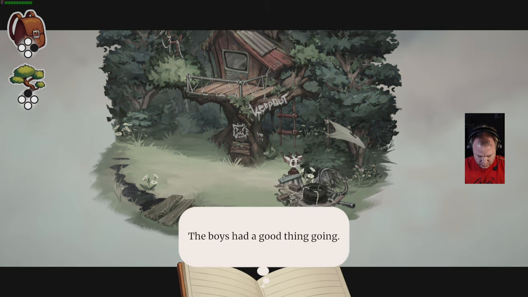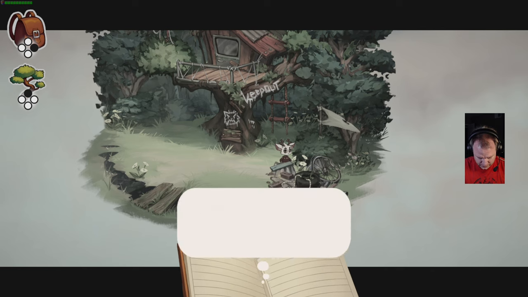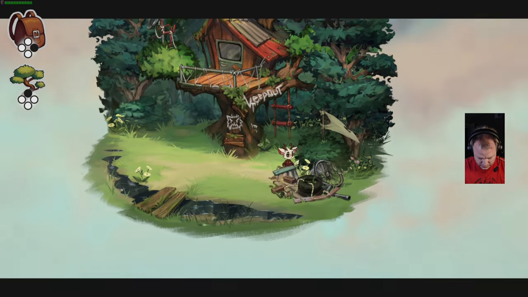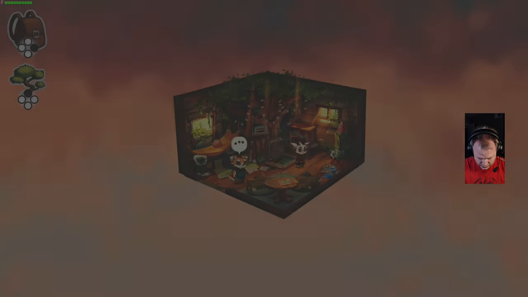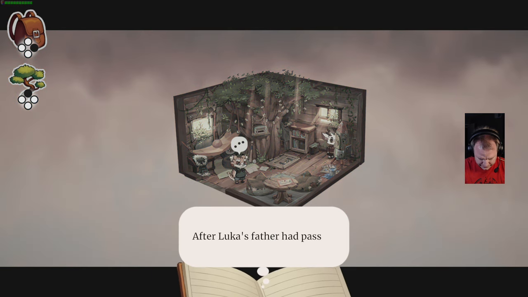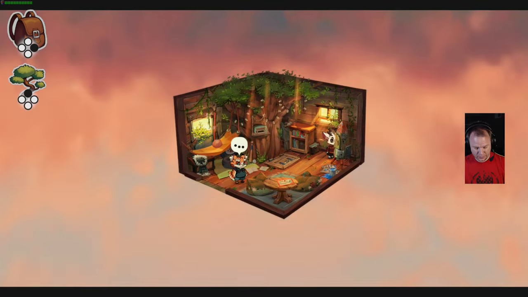The boys had a good thing going. As long as they kept old Jeff happy, they had an endless source of precious materials to add to the treehouse. After Luca's father had passed, Rollo became obsessed with them building their own atomic star scraper. It was some time before Luca realized it was Rollo's way of keeping him occupied.